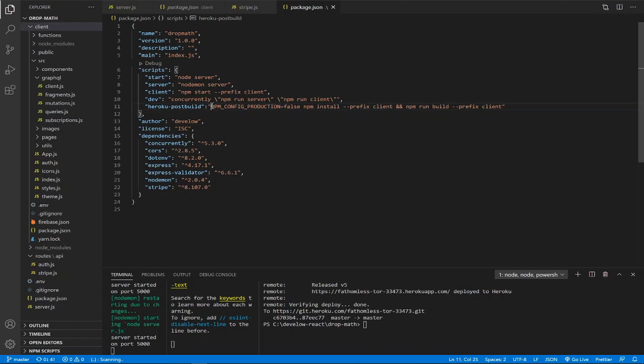I don't know why this has to be false, but this is the trick. So anyway, just follow that: npm install prefix client and also npm run build. This is a trigger point in order to run that.